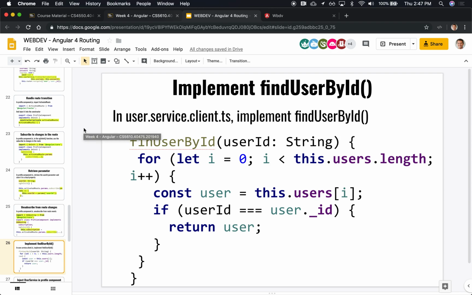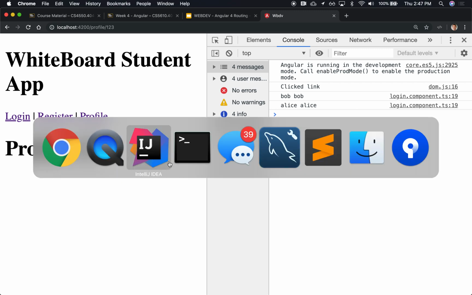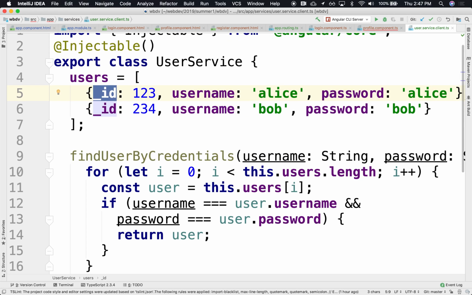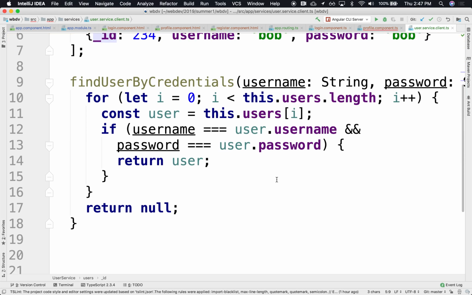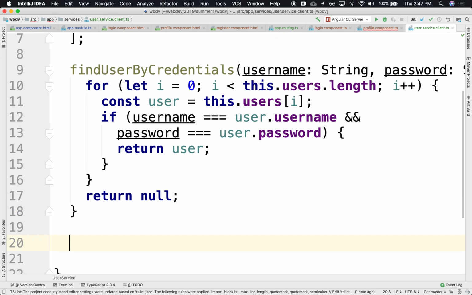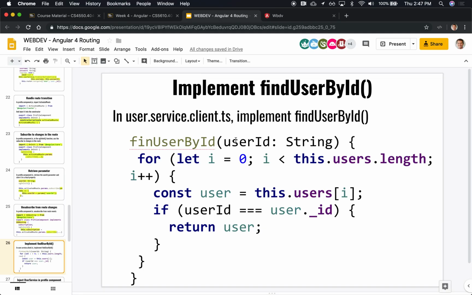We can now navigate to the particular profile. We have the ID. What we'd like to be able to do is retrieve that user with that particular ID. Remember, the only place where we have access to any of that data is through the service. Just like we had a find user by credentials, we probably want to also find a user by ID, right?